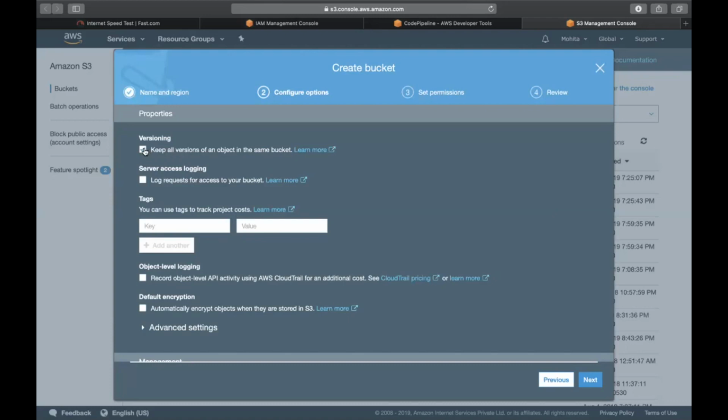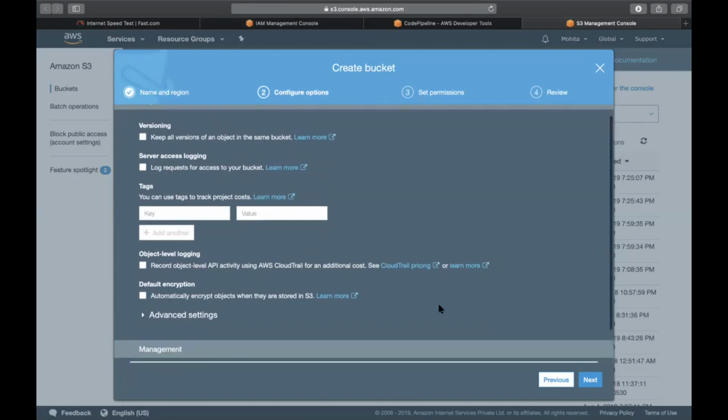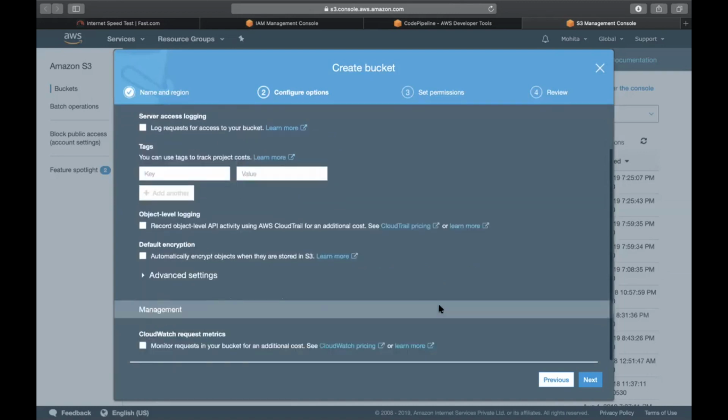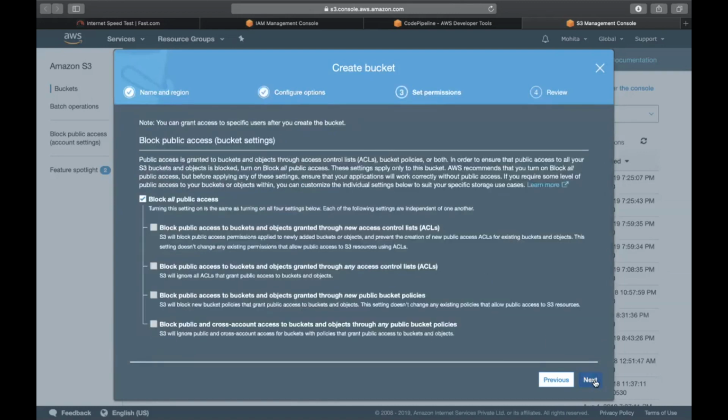So if you are going with versioning, always remember to create some lifecycle so that you can reduce your cost. Else, after some time, you will have a lot of unwanted data or unwanted files over there. So in order to save costs, you can enable lifecycle management along with enabling versioning. Currently I'll not check that. I'll keep it unchecked because it's simply a demo.